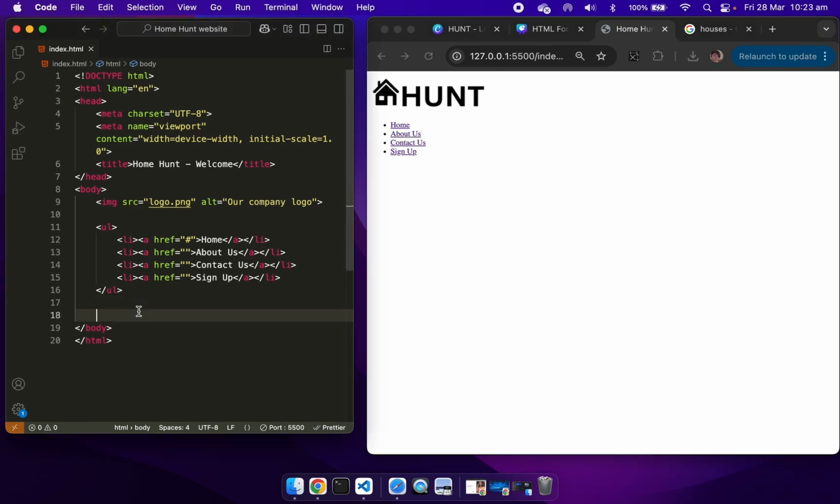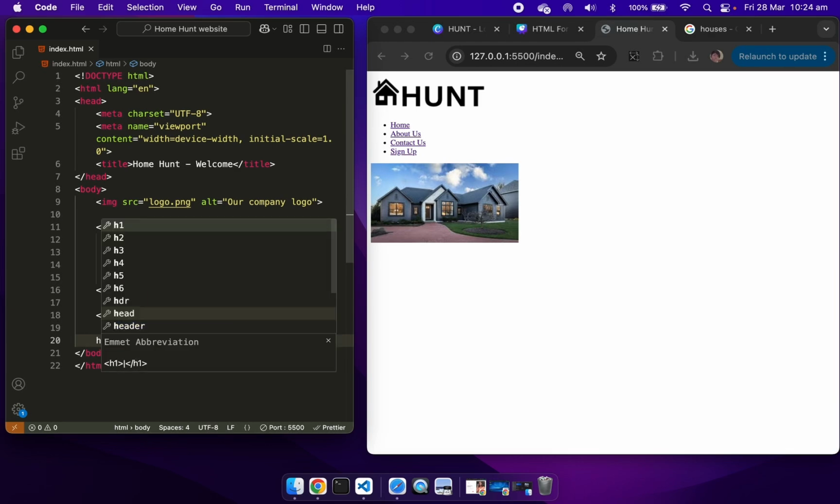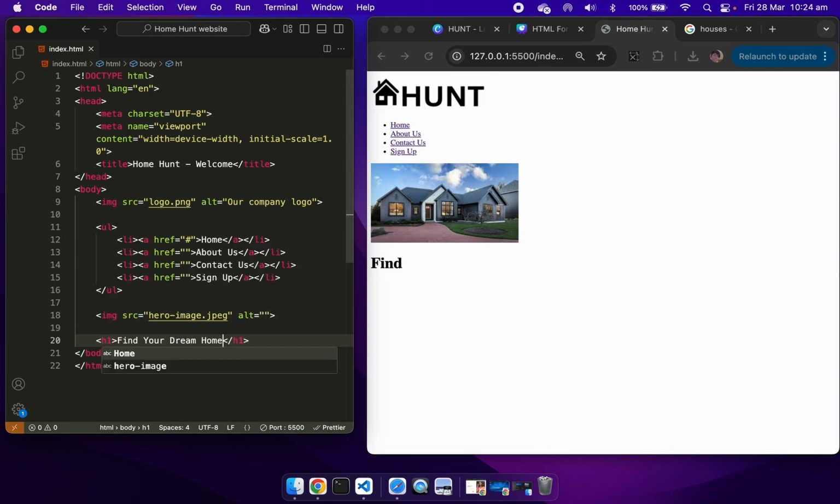And to do that, you remember you use the image tag, img tag. So the source, I called it hero image.jpg. This is it. Then I also want to have a heading tag saying something like find your dream home. So I want to use heading 1 tag, h1. So right here, find your dream home.